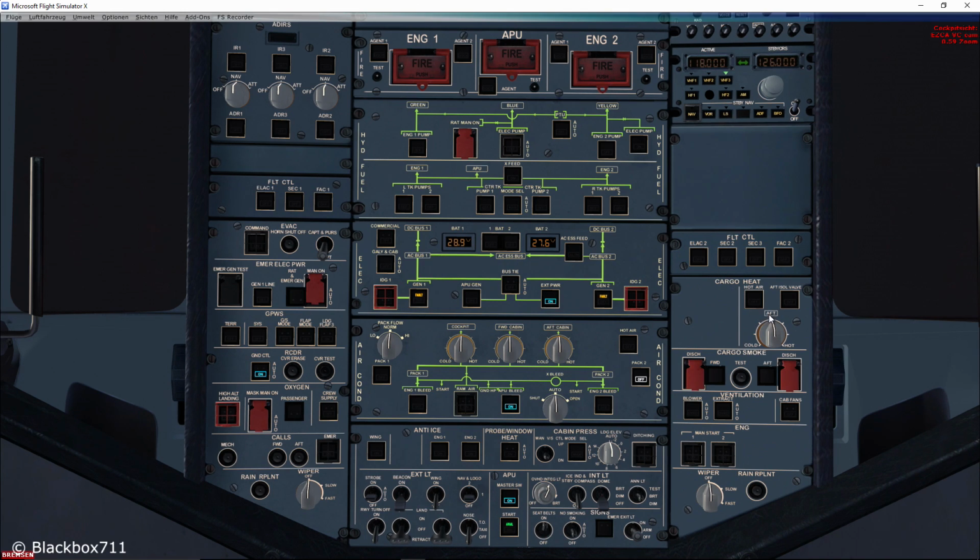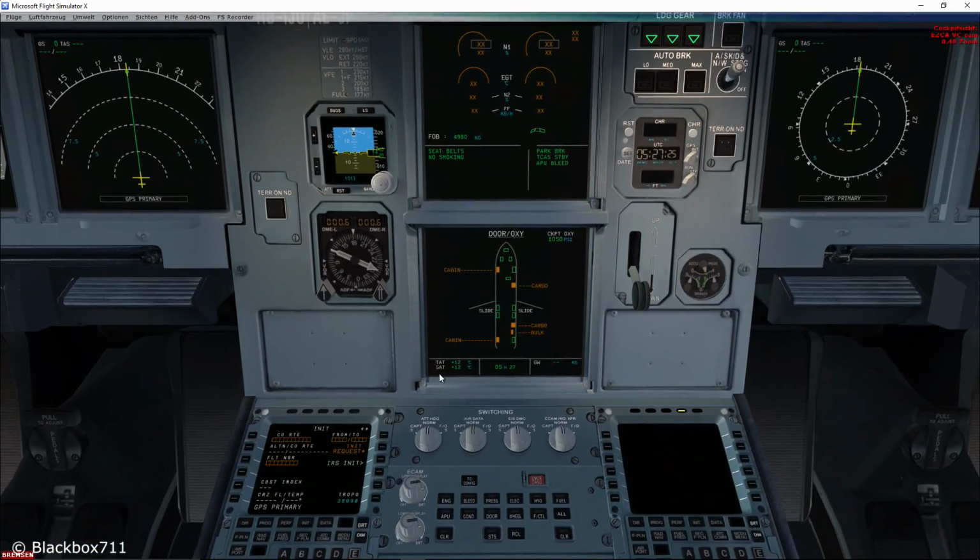This is checked quite quickly. Just make sure you don't see any white lights or any fault lights. And that completes the check of the overhead panel. Next up, the center instrument panel.